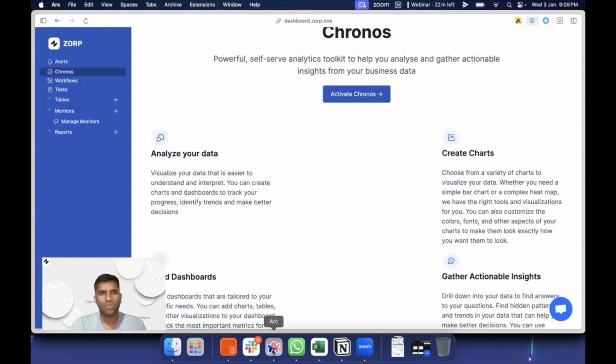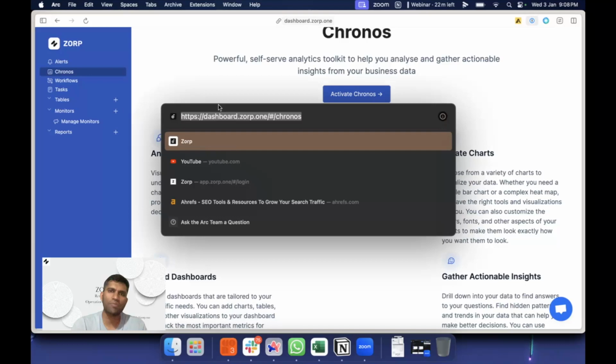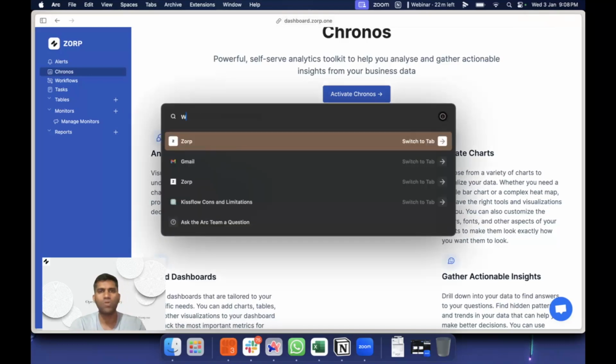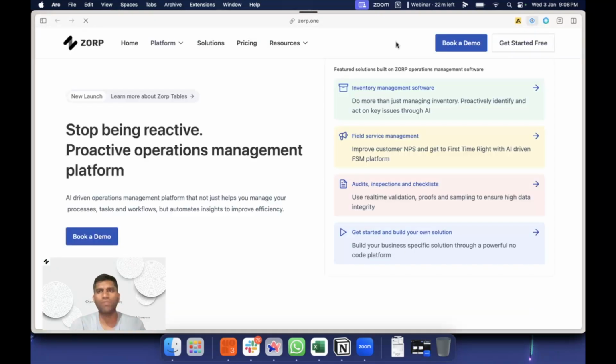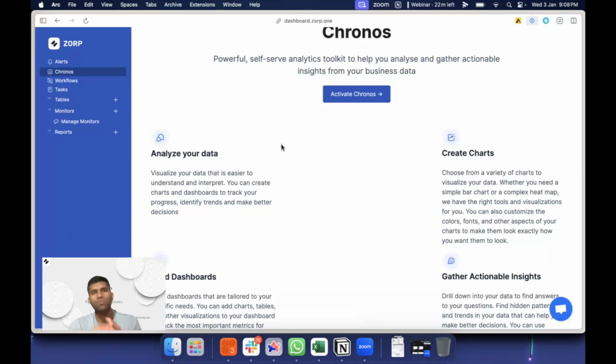The first step is to obviously create a Zorp account. You can go to dashboard.zorp.one or just go to www.zorp.one, and you will be able to click on get started free, and you can create a free account. Once you sign up, it just takes less than a minute. You land in a page like this.